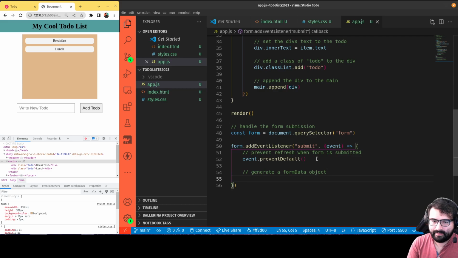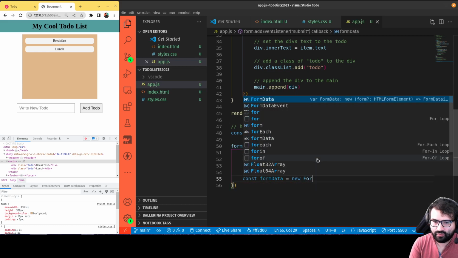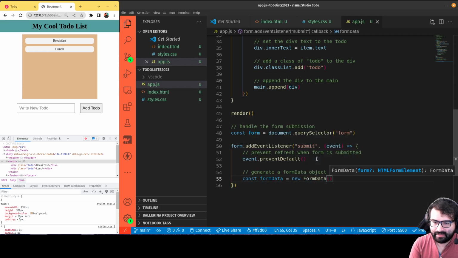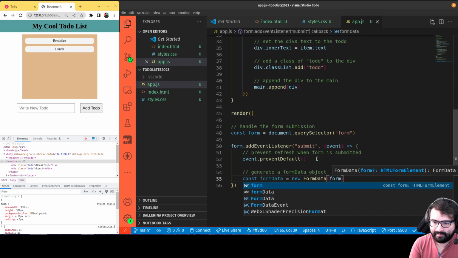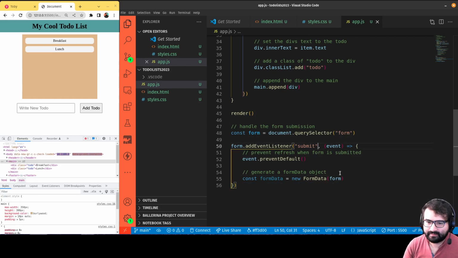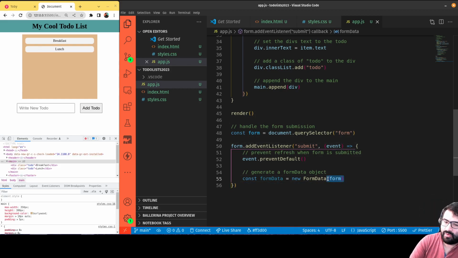So what I'll do is say const form data equals new form data, and then you pass it the form element. What this does is take the form element from the HTML and generate this object that we can pull the data from. I'm going to save that object in this variable.